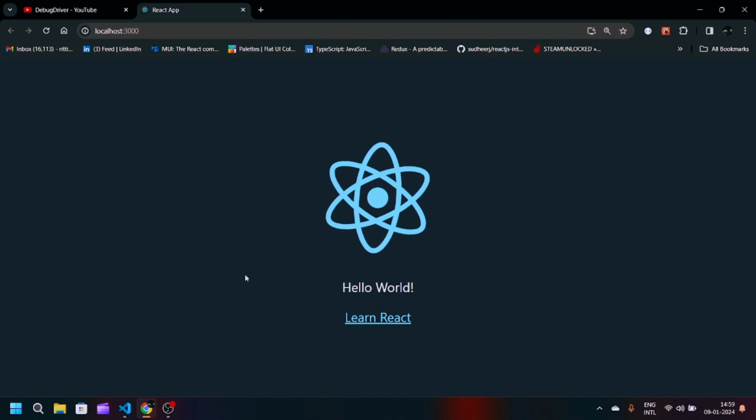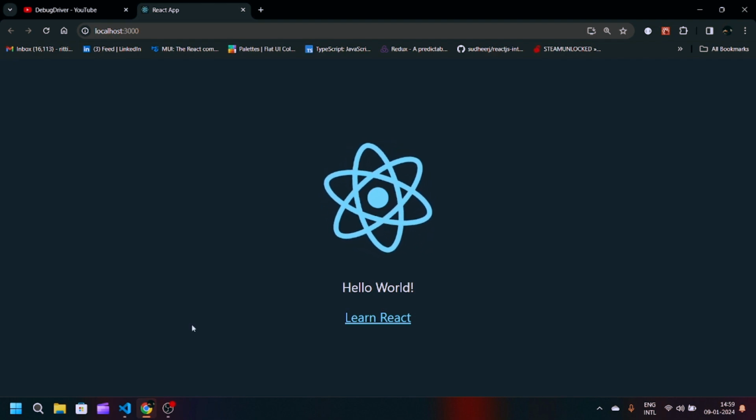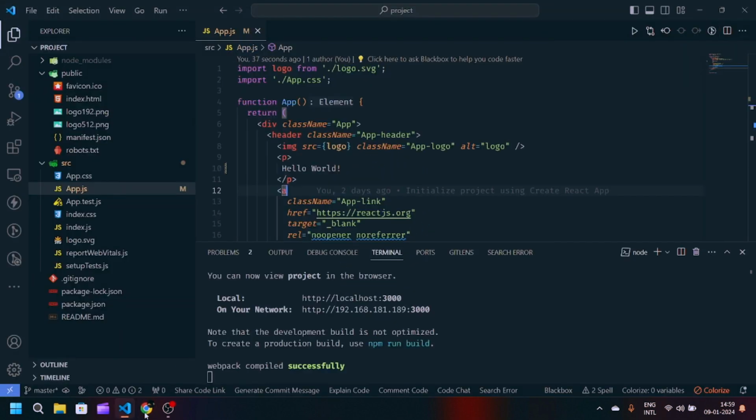So this is it for today. Tomorrow we will learn about components, what a component is and why we use components in a React application, and what role is played by the component.